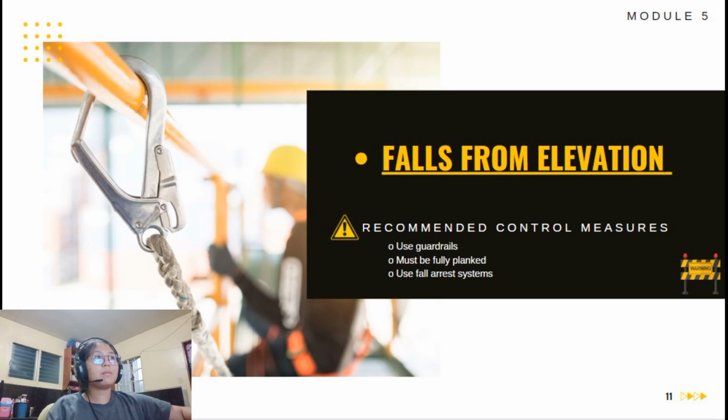Tapos, it must be fully plank. So, dapat, pag sinabing fully plank, is maganda yung suporta niya sa ilalim. Hindi yung kulang siya sa ganyan, gumagalaw-galaw, ganyan. Tapos, pangatlo is use fall arrest system.